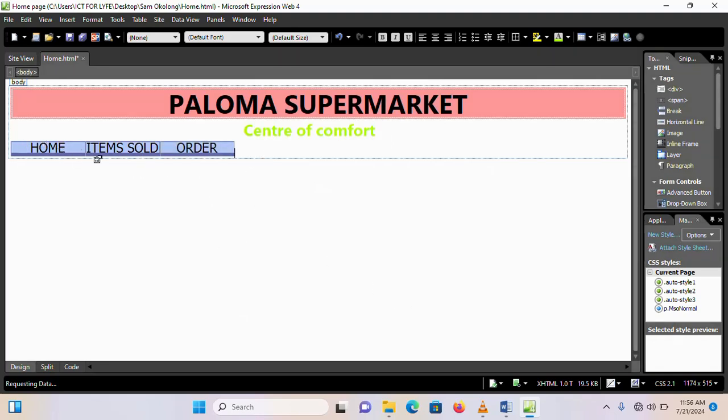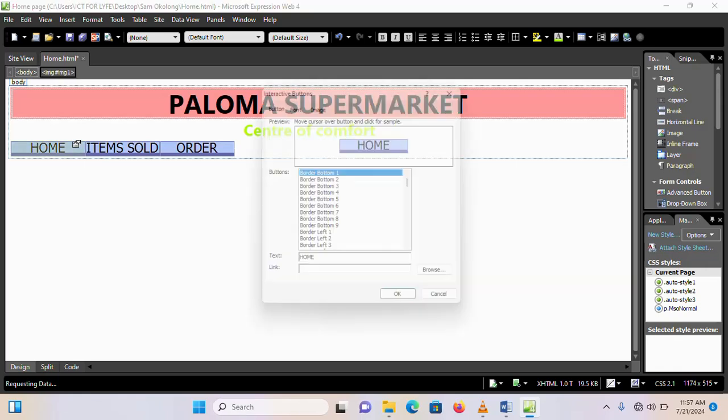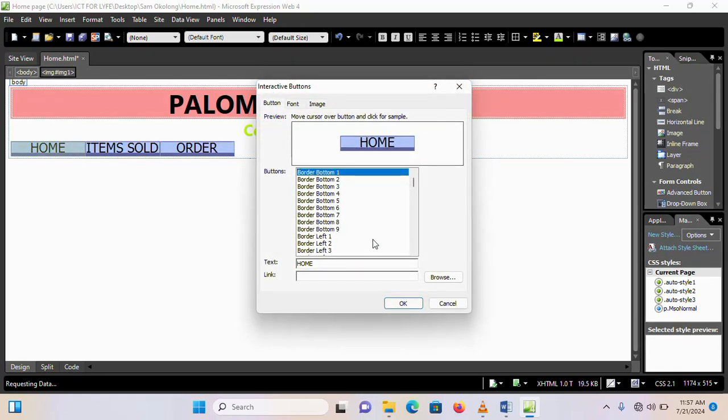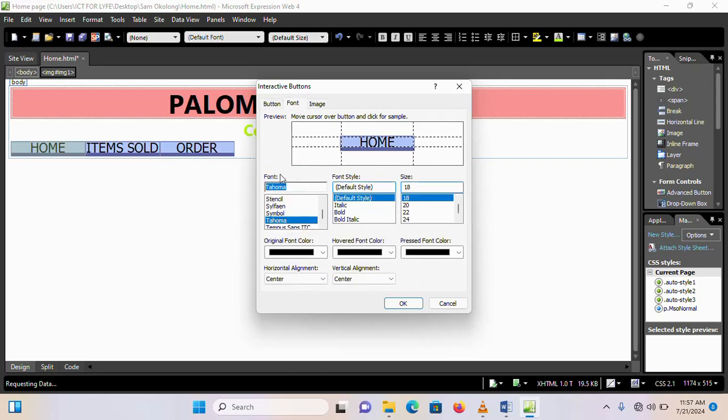These buttons you can do very many things on them. For example, when I double click on home again, it brings for me the button properties here. Then still under the font, you can see the font we used, font style, italic or default, and original font color here. In case I want the horizontal alignment, it is there. So for the hover font color, in case I put my cursor on it, it changes to which color. Let me use some color there. For example, I'm going to use this, that's maroon.